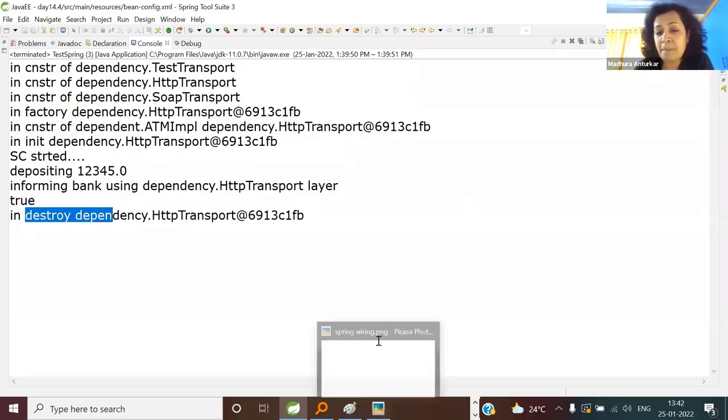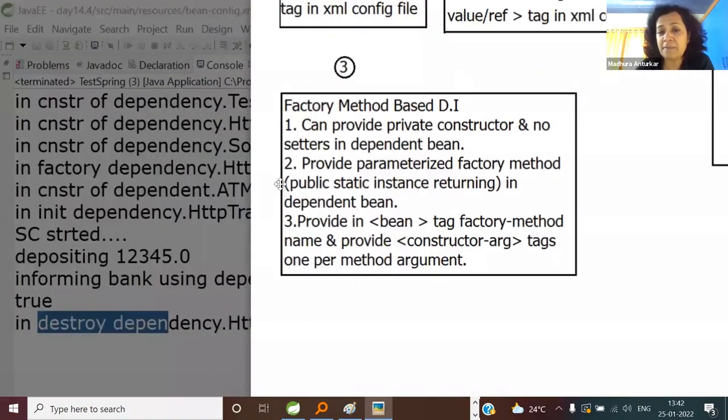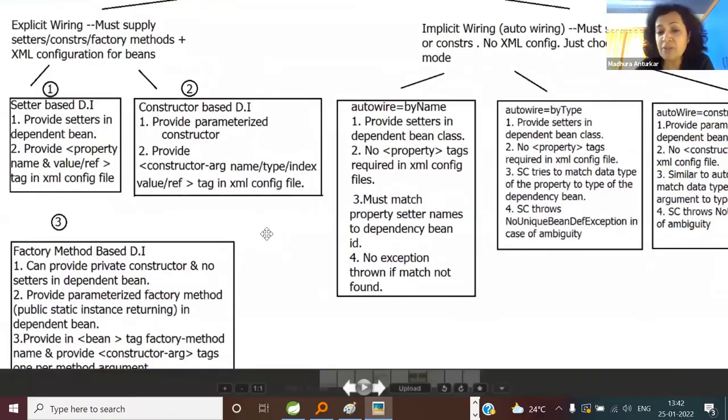Understood something? Understood the working of the container? Okay. So this is nothing but explicit wiring. So have a quick recap. I'll give you the auto wiring part in 5 more minutes. We'll just do one auto wiring and we'll stop, promise.